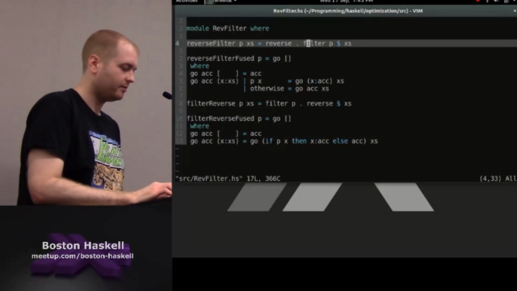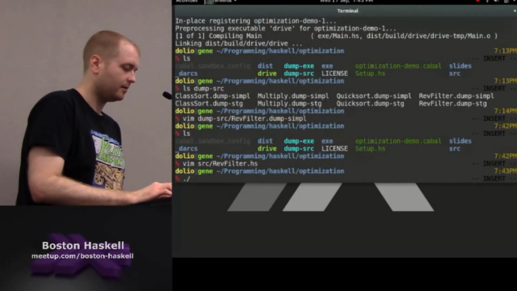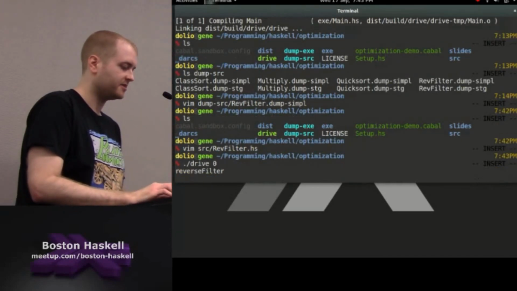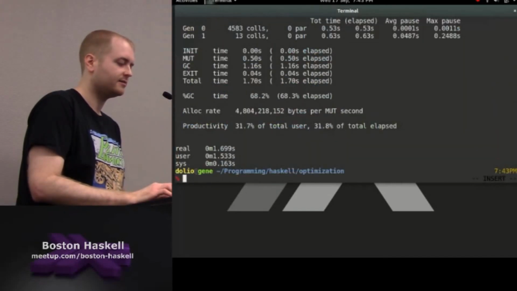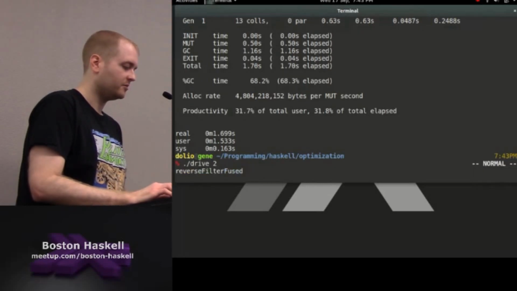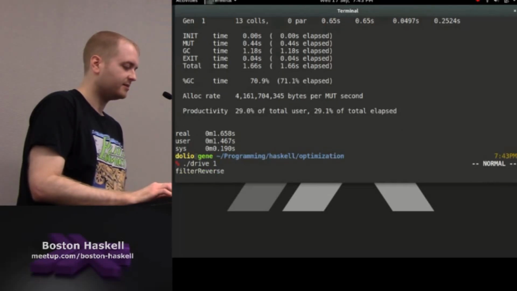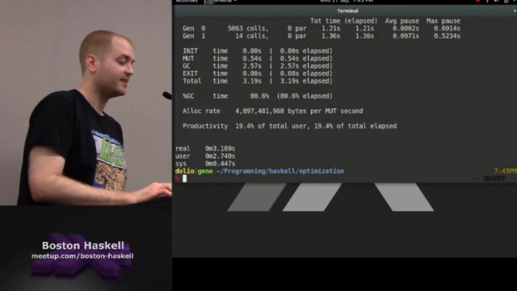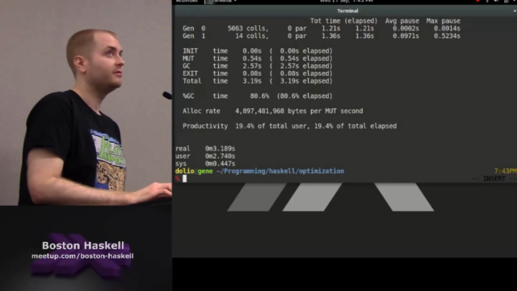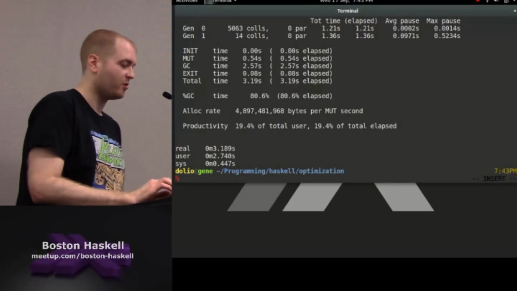And if we run it, let's see. So this is reverse filter that takes 1.7 seconds. And, oh, that's the wrong one. Filter reverse takes 3 seconds. So filter reverse is clearly doing more work.